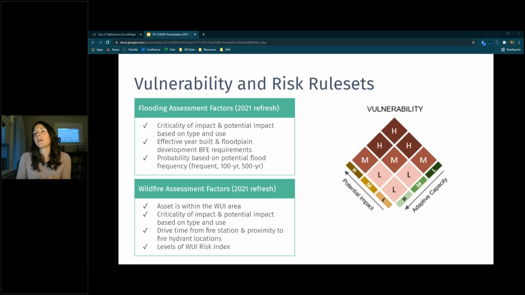So for assessing vulnerability and risk, using that flow chart and thinking about those degrees of impact or degrees of vulnerability, we apply what we call rule sets, and these are assessment criteria. These are two examples from Tallahassee, and because we just refreshed the assessment, that gave us time since our initial one to really think about how we were using the data and the criteria and make some changes so that we were able to basically apply the best available science to the assessment.